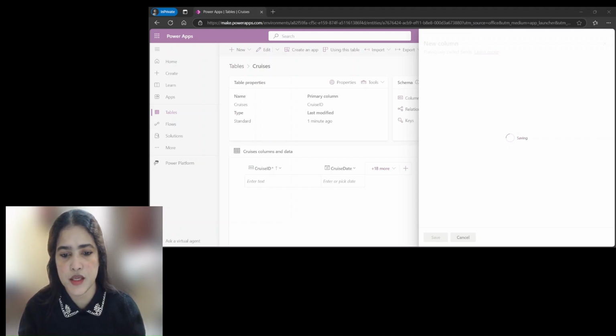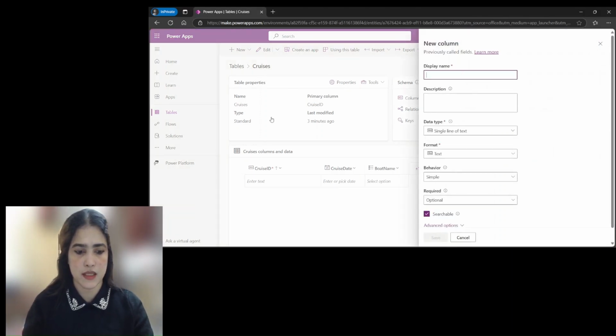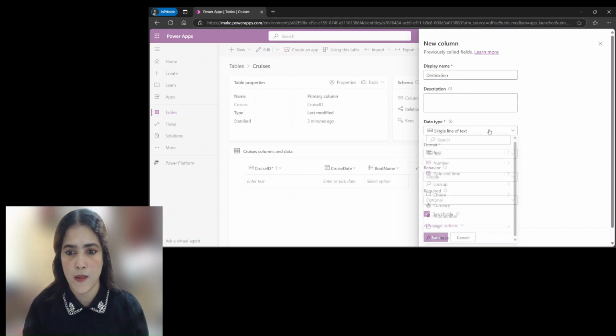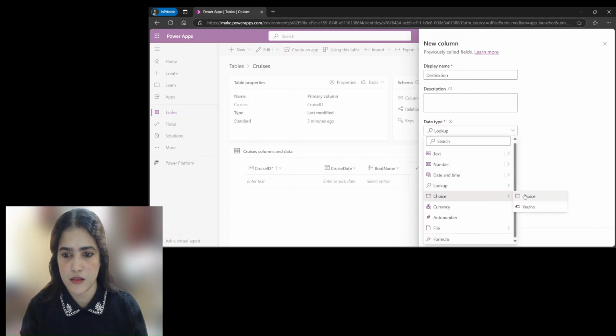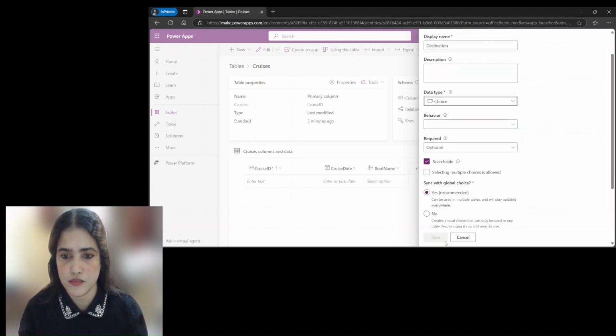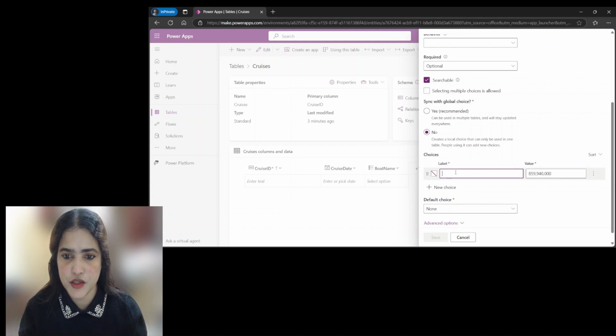I'm going to add two more columns named destination and captain. These are all choice columns. So for destination, this is also not synced with a global choice, and I can provide my own choices for destination.